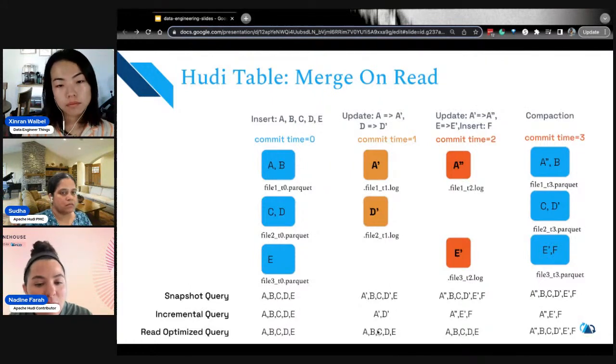But now if you want to run a read optimized query, you'll get the former state of the table where it was at the base file. So in this case, we'll return the snapshot that happened at commit time 0. And so this is the difference between the snapshot query and the read optimized query with merge on read tables.